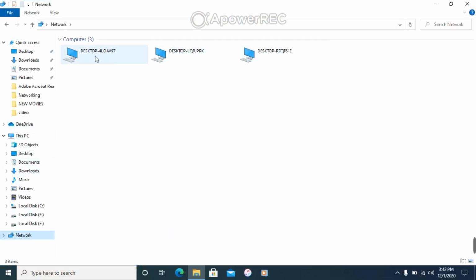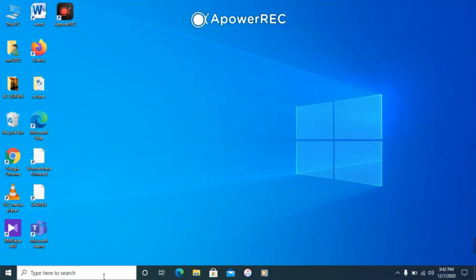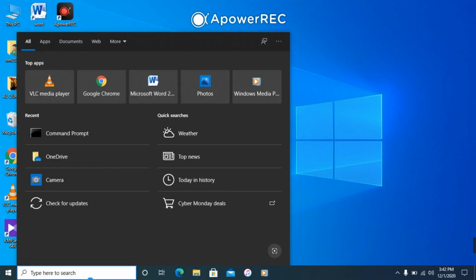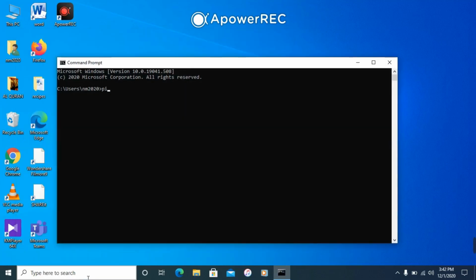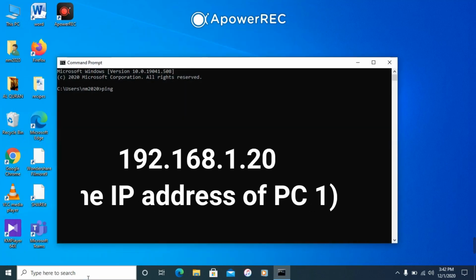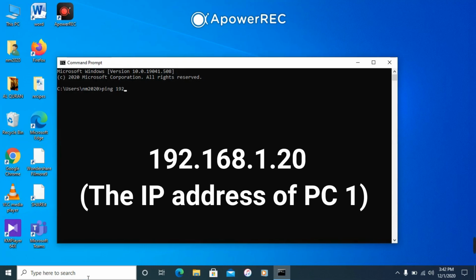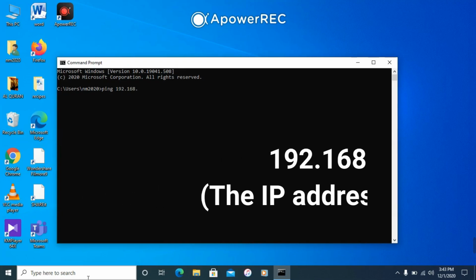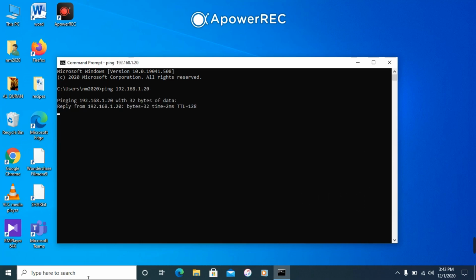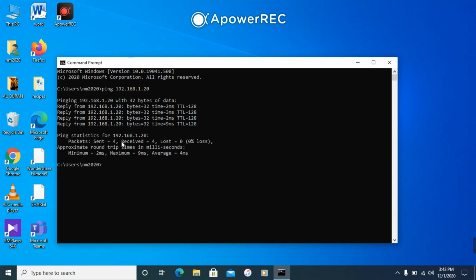So as we could see, there are three PCs: PC1, PC2, and laptop 3. In order to find out that we are in this network, as I said before, we can see whether PC1 and PC2 are in this network. We could find it out through CMD, ping. This is the IP address of the first PC, 192.168.1.20. We could see that it exists in this network.